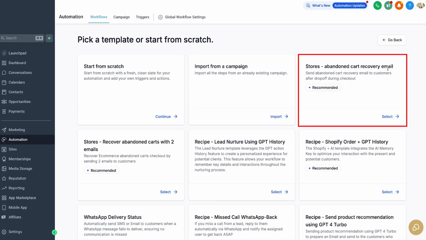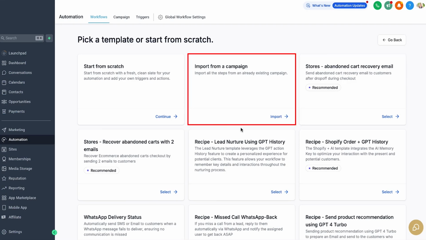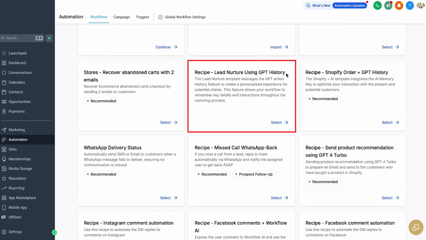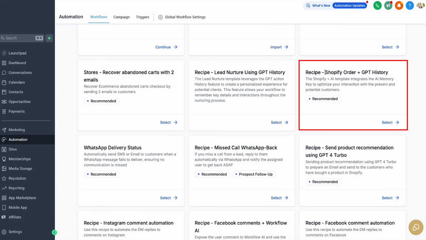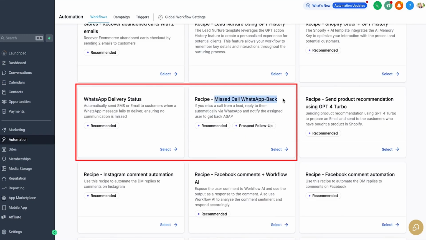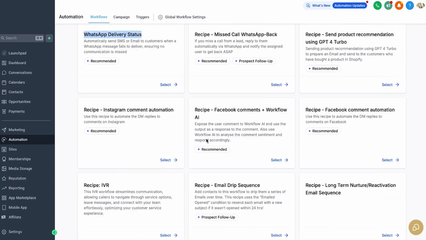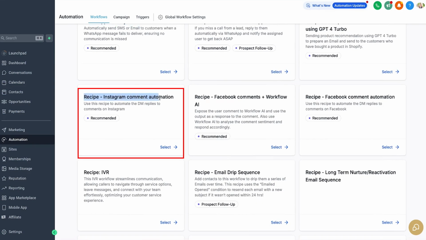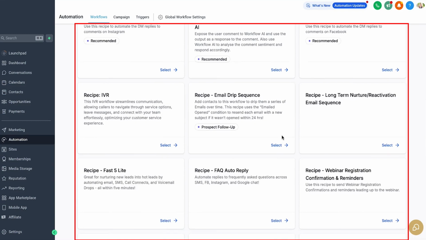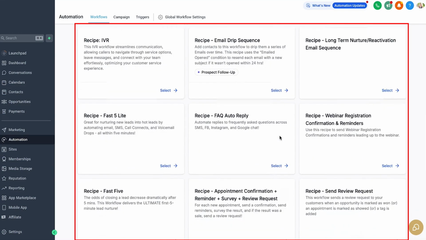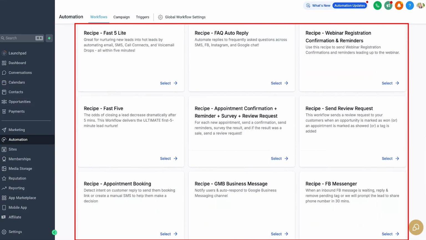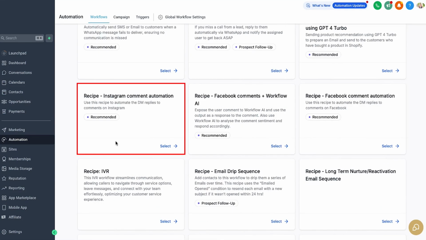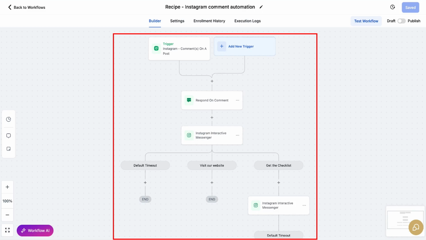From stores, abandoned cart recovery, emails, import from campaign, lead nurture using GPT history, Shopify order, missed call, WhatsApp back, WhatsApp delivery status, a very popular one, Instagram comment automation, and so on and so forth. So look through those and see if there's any of those automations that you would like to use. Now let me walk you through the Instagram comment automation. Let's hit select. And here you can see a pre-built workflow is ready for you to go.